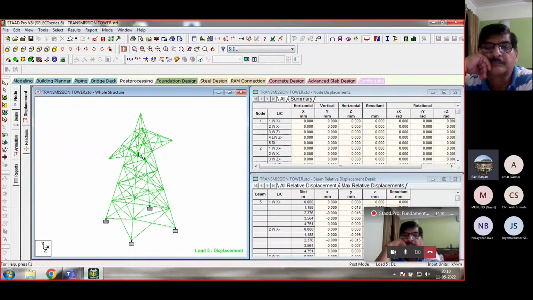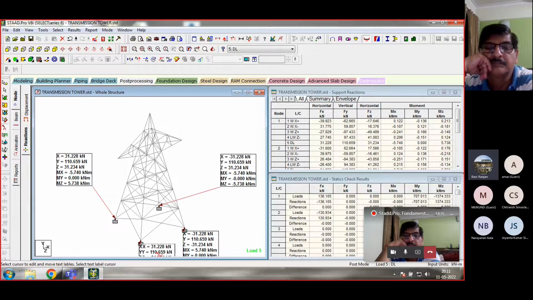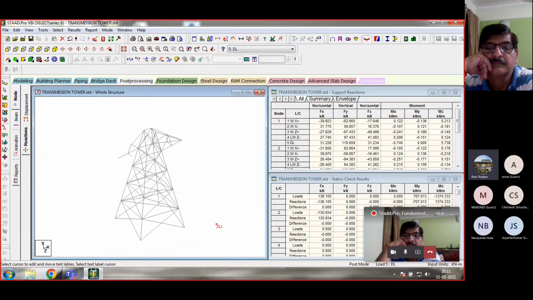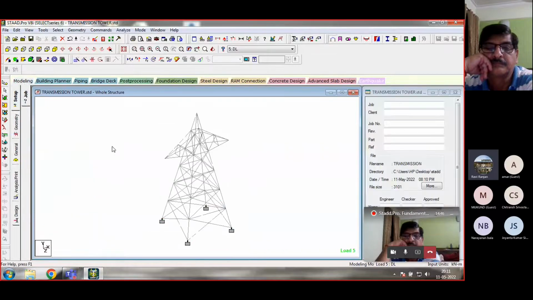We have the dead load. In dead load, we see all the dead load deflection here. And for reaction, click on reaction. It will show you the support reaction. And with select text, you have options to move these reactions. So this is a method to give wind load on a transmission tower.